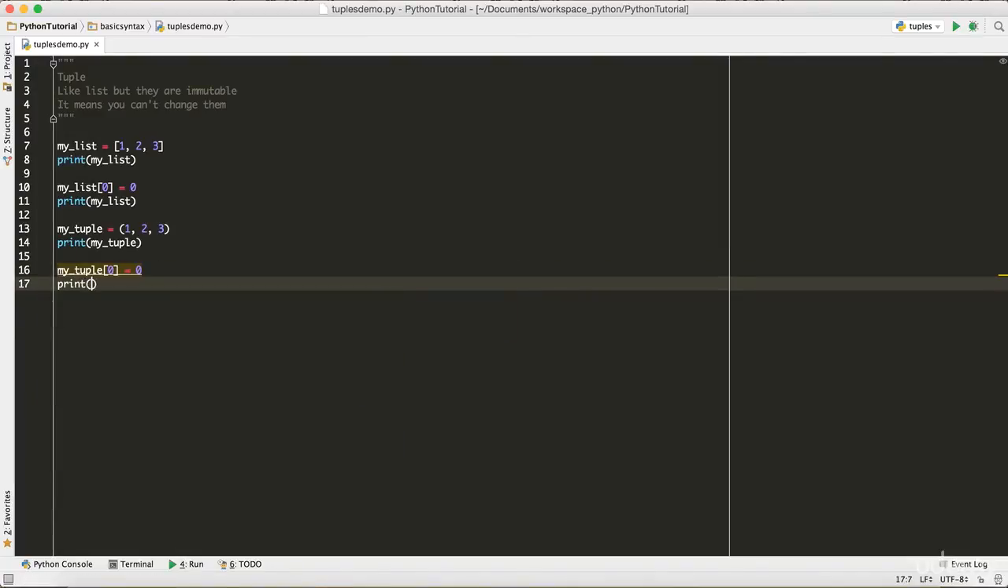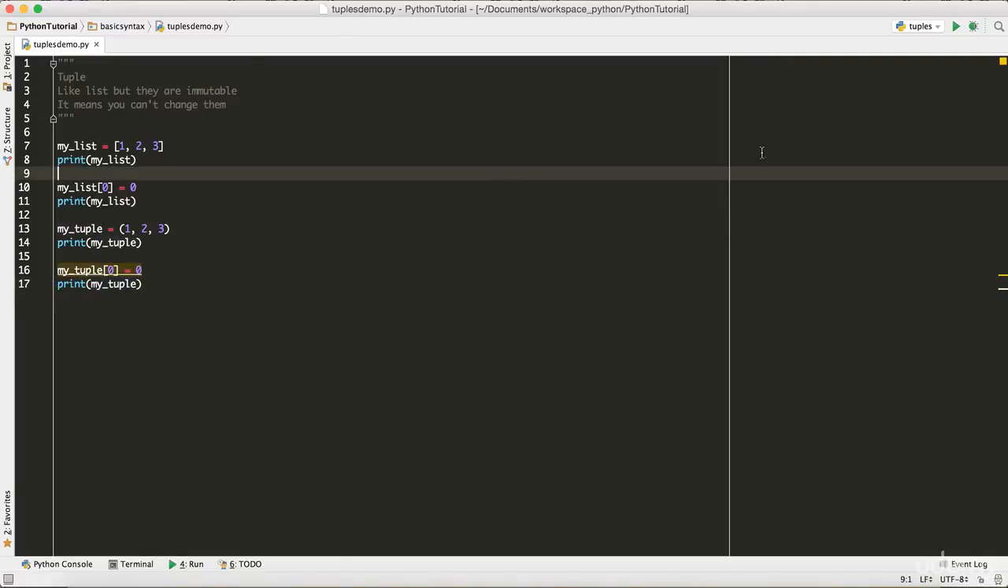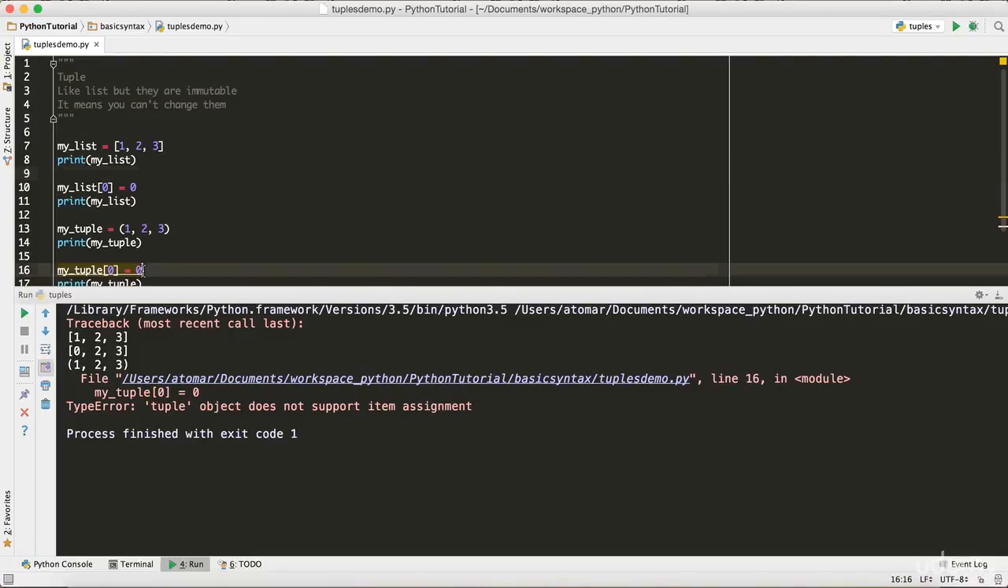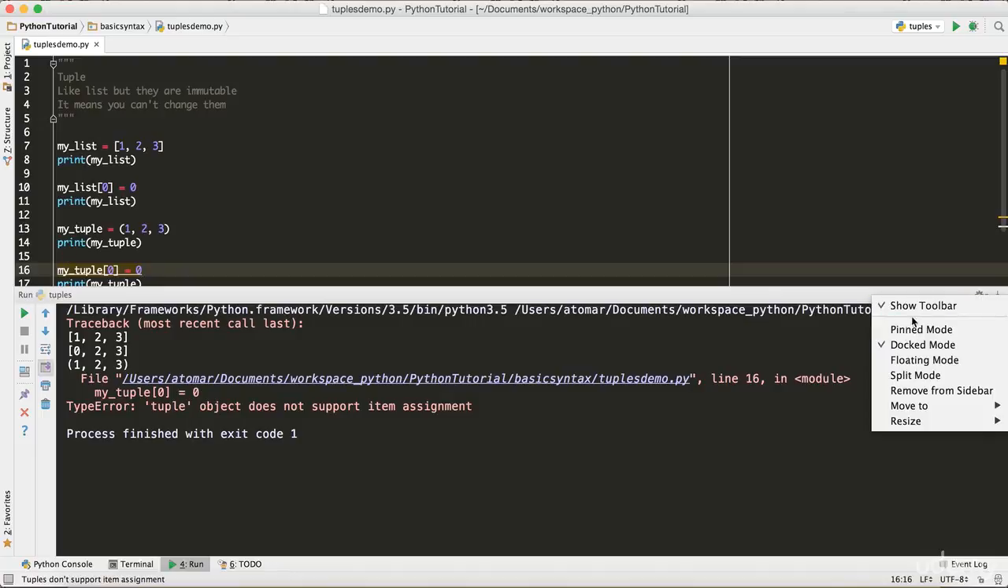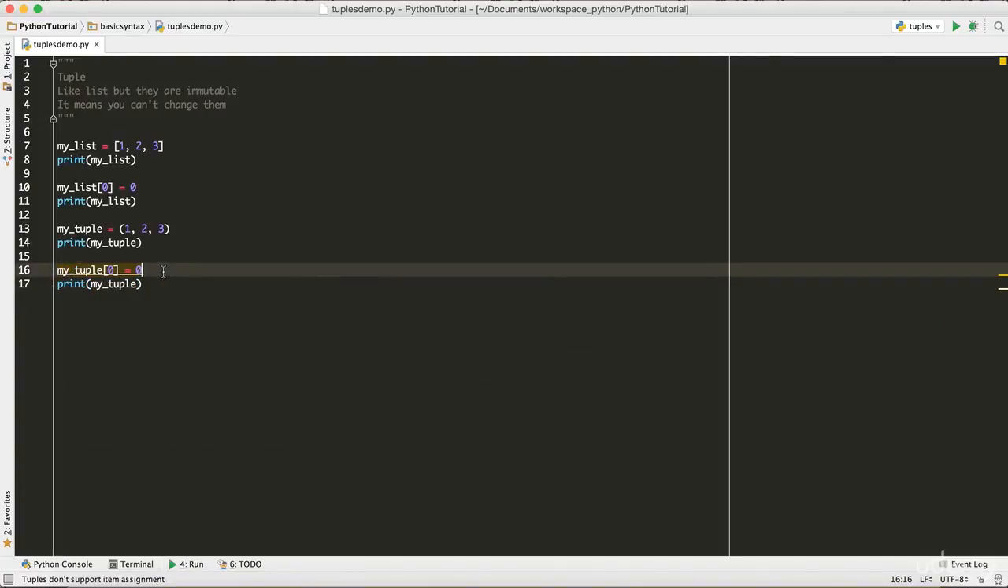If I even try to print my tuple, I'm sure it's going to give us an error. Right away it says type error, tuple object does not support item assignment, and it's at line 16, and we know that line 16 is this. So tuples do not support item assignment. They are immutable, and that's the property of a tuple. And we said that it is just like list.